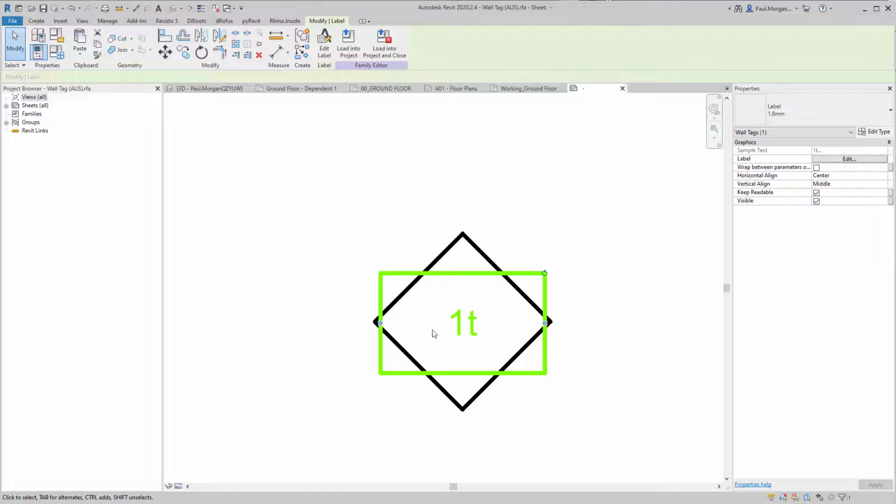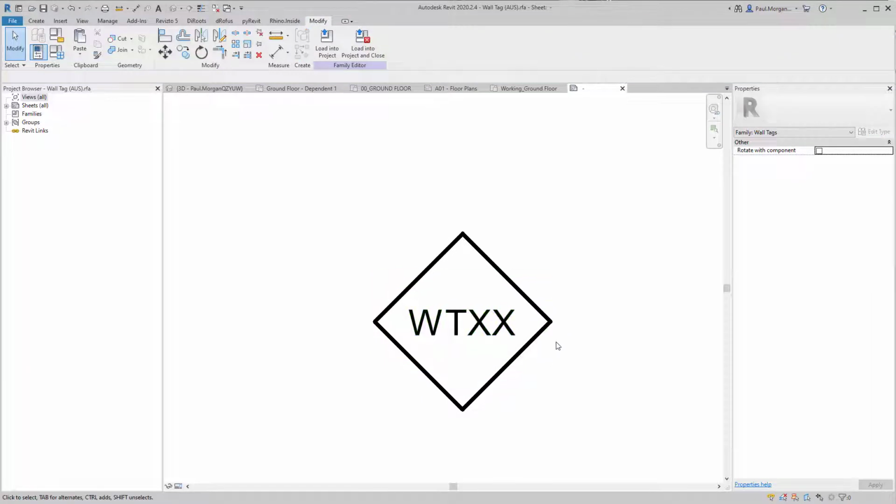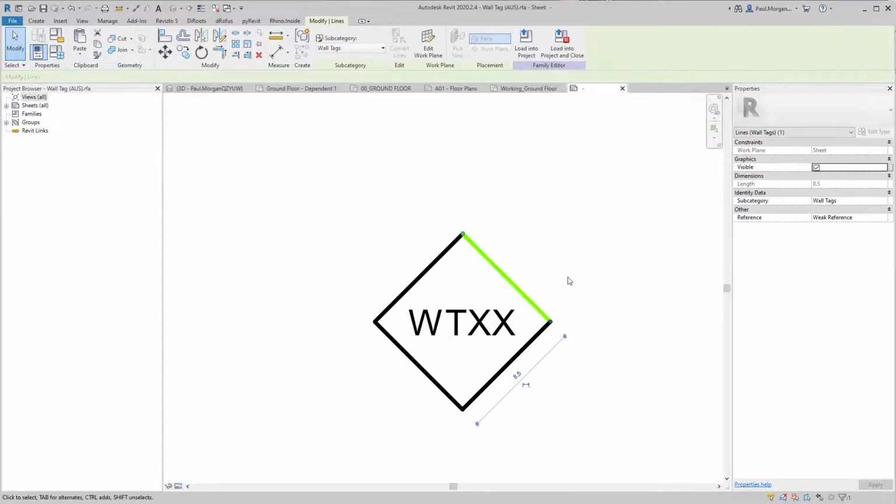Next, I'm going to click on that label, and then up in the modify ribbon, I'm going to click on edit label, and this is where you can see what metadata this is capturing from a wall. So this is a wall tag, so it's only going to fetch information from wall category elements, and at the moment it's capturing the type mark. I could capture anything I wanted here. I can even have the wall height if I wanted to, but the type mark is what's currently there. The sample text showing inside the family is just 1T, but I could put in something like WTXX as an example, so we can see how big that's going to be, and that looks really good.